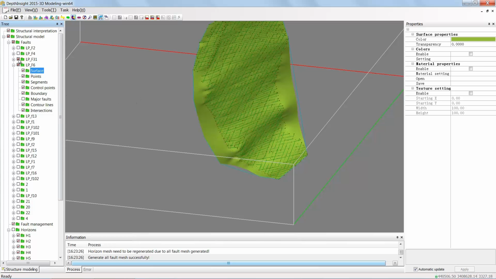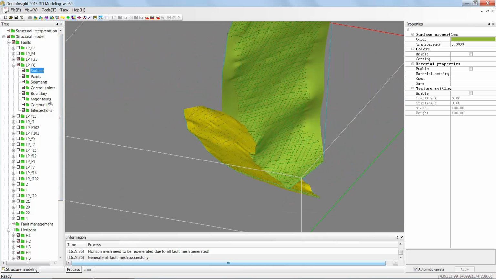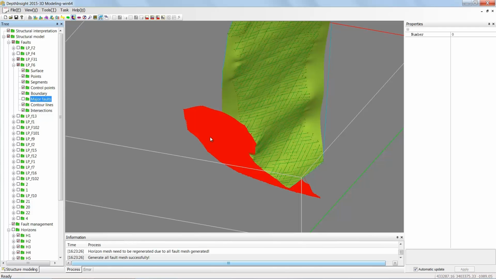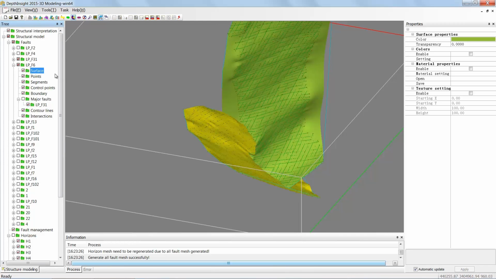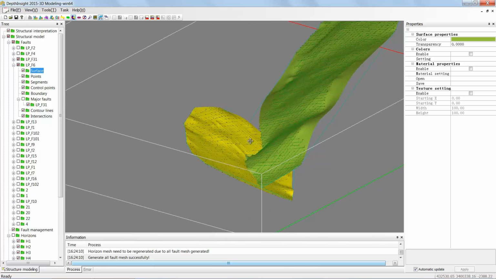Choose Assign Major Fault of the green fault. Double left-click on the yellow fault. Then update the green fault. Now the truncation relationship was defined.